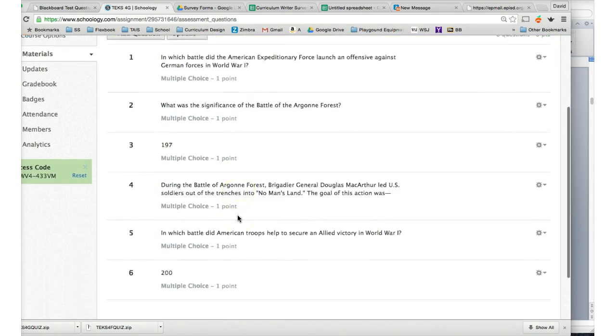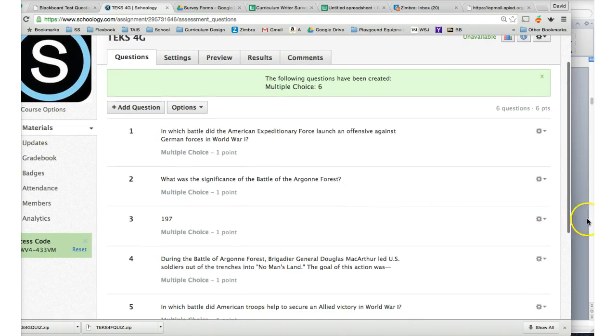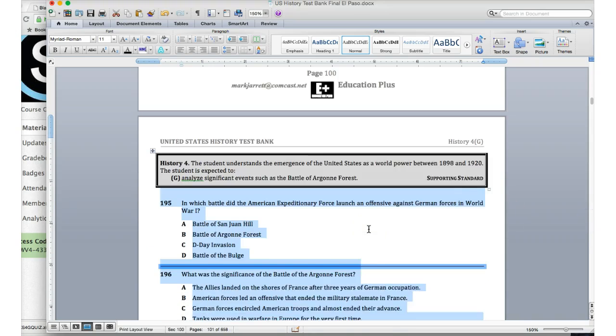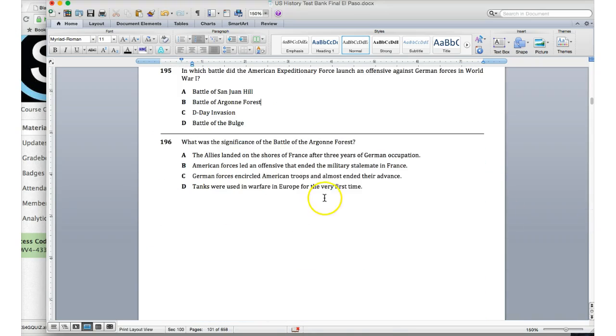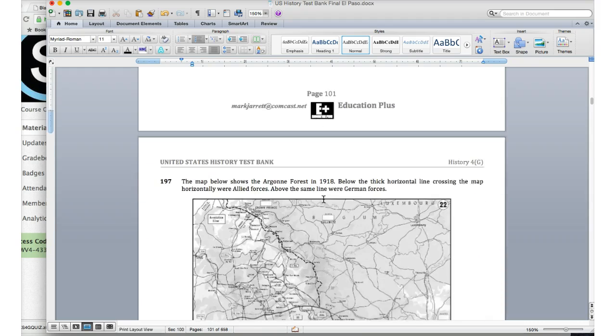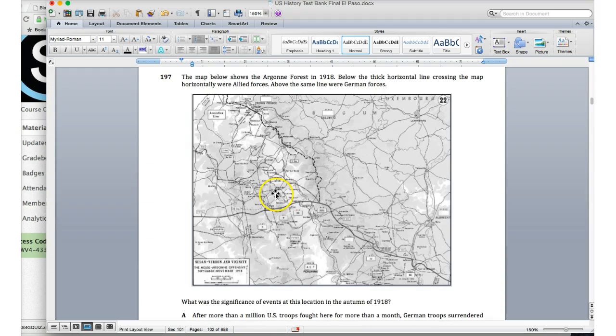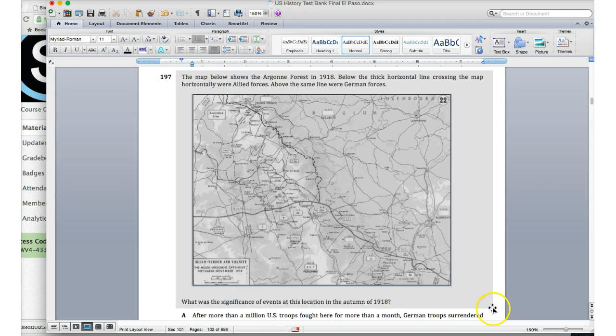Okay, so here are all the questions, but some of these need maps. So let's go back in here and see which ones need what. So this first one's good to go. Second one's good to go. Third one needs this. So we're just going to take a screenshot with the question, everything included.